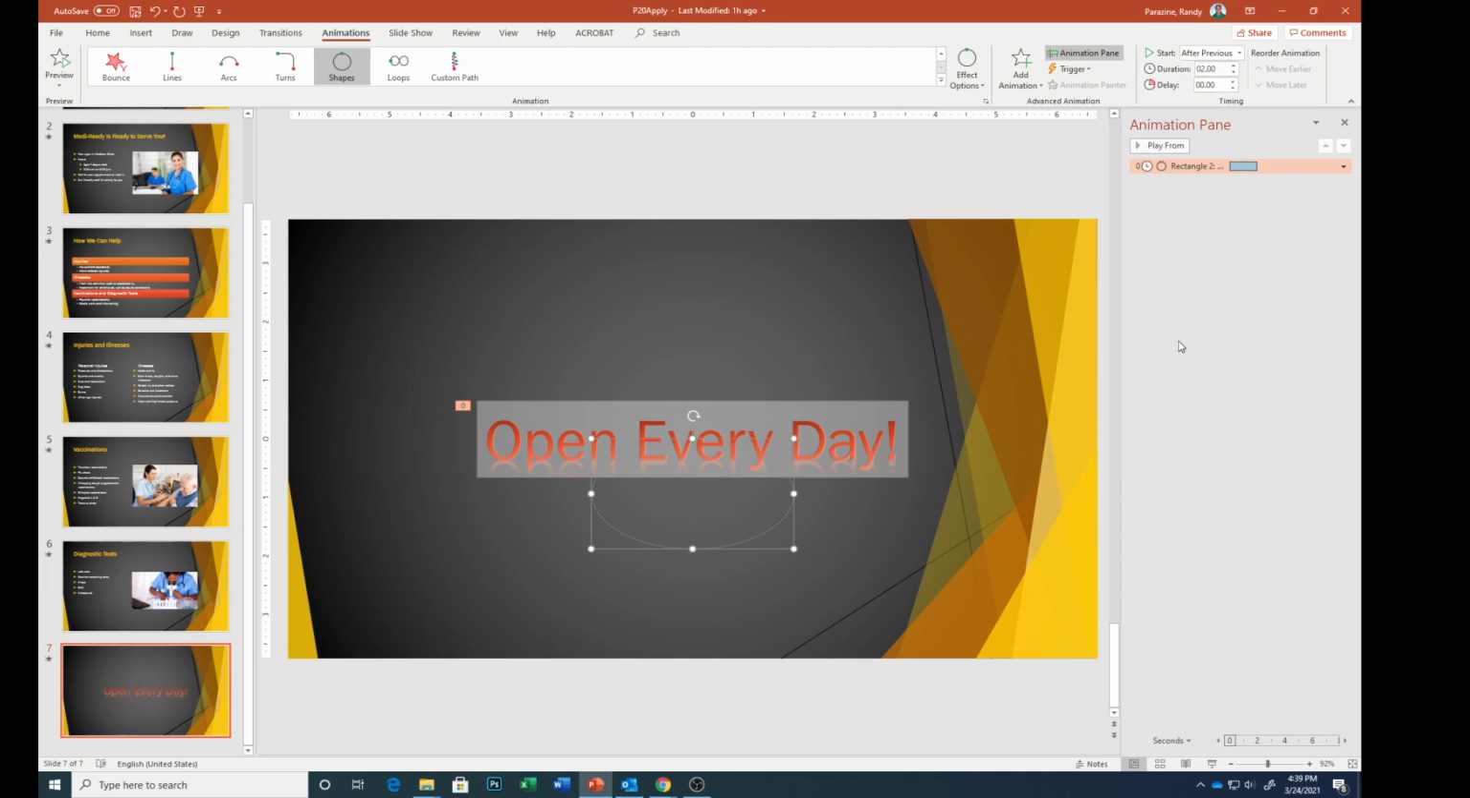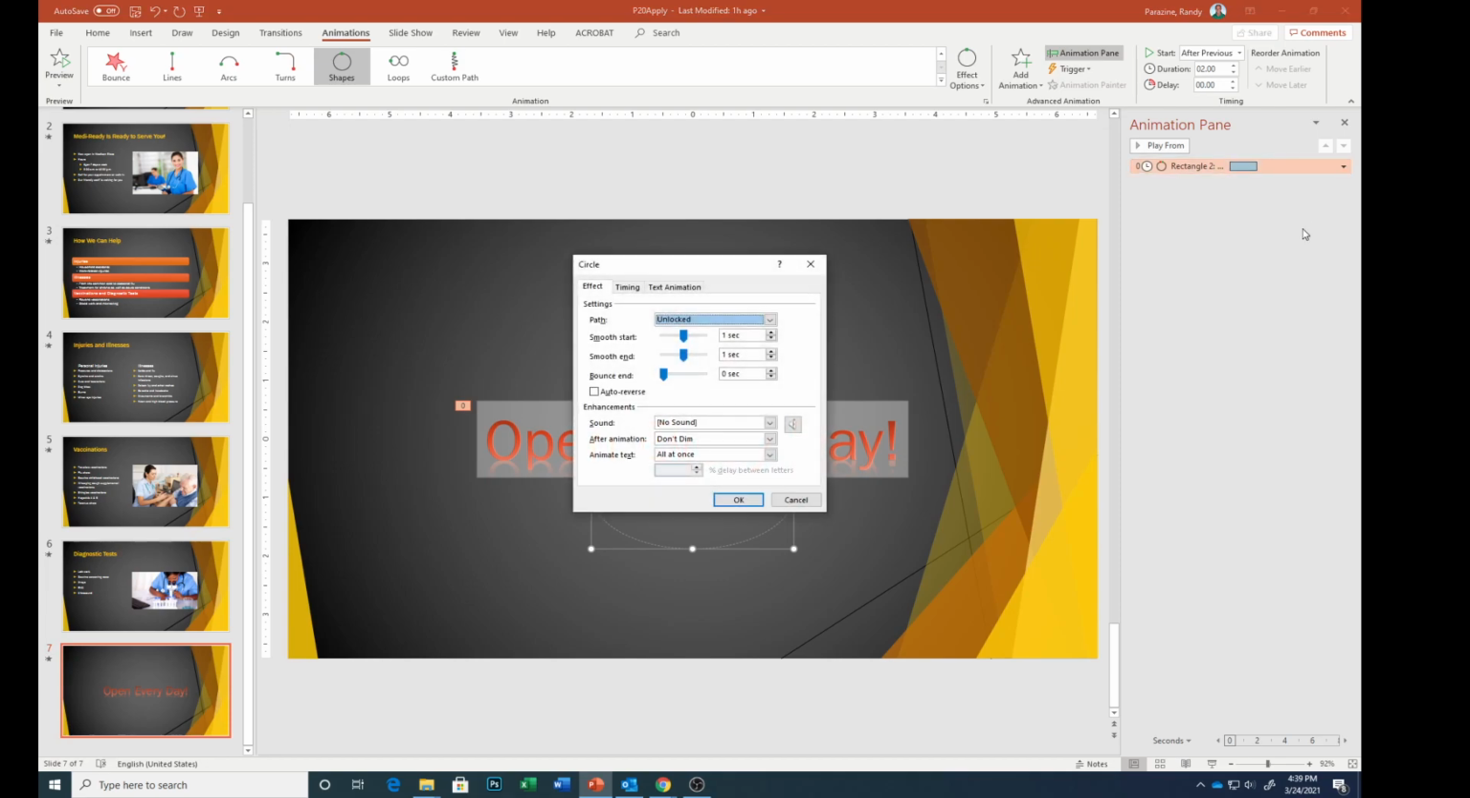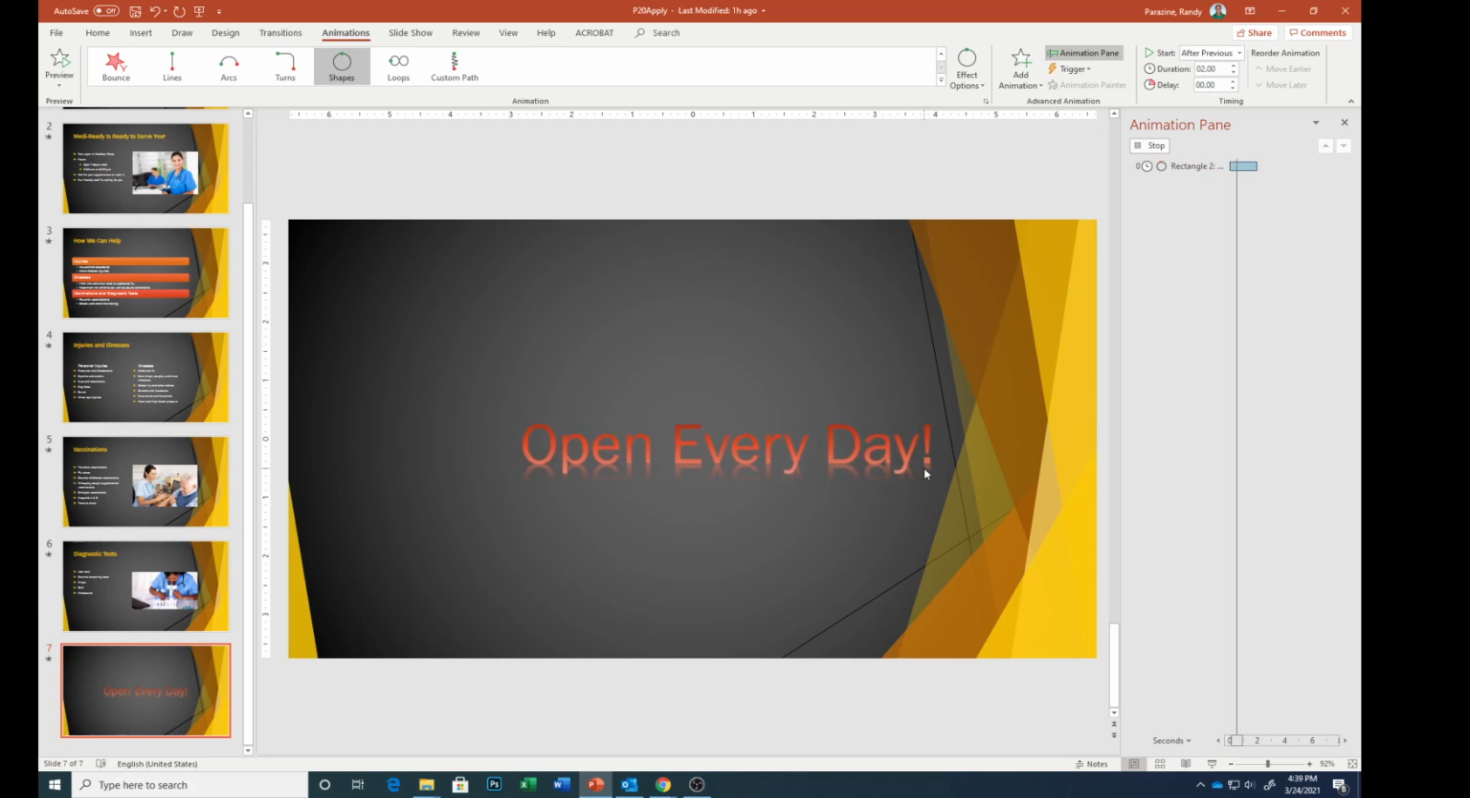Change the smooth in setting for this effect to 0. So click this down arrow, select effect options. Your smooth in right now is 1. We want to change this smooth in to 0. So if you just drag it to the left, it's at 0. Click OK.